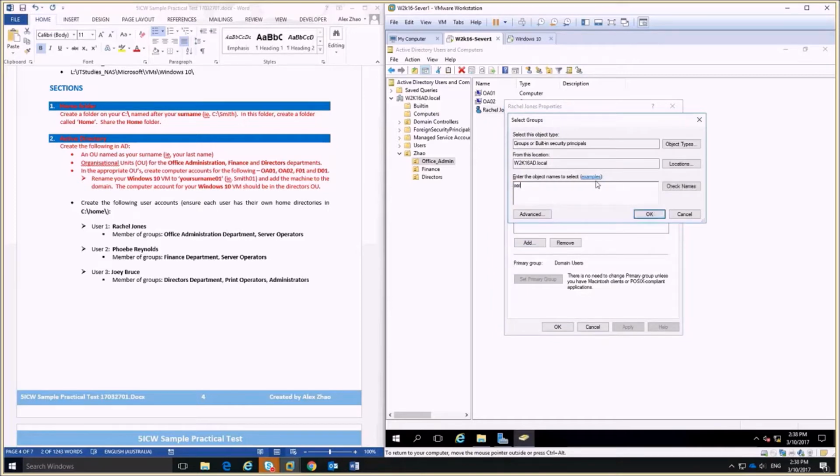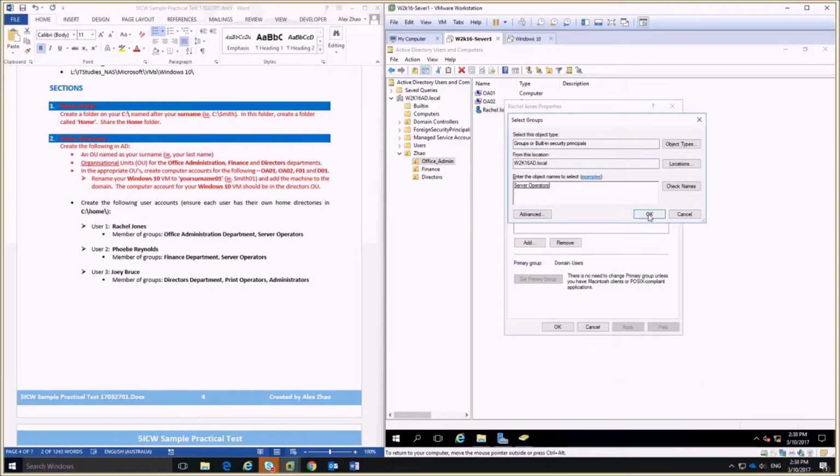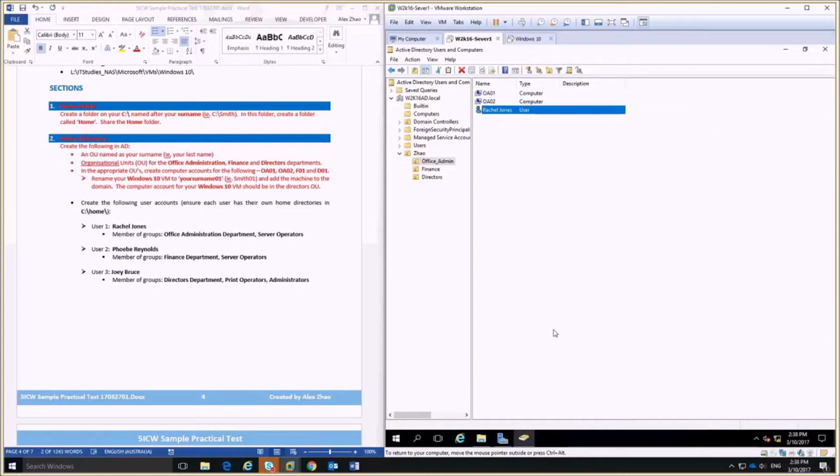So I could just type a few letters and click check names, and assuming that there's no other groups or objects with those few letters in there, it will automatically populate with the name you want. Or you can just type it in, or you can browse for it by using the advanced option and finding it. This way is fine, and that's the preferred way I like to do it. The next one is Phoebe Reynolds, and that's part of the finance department. So we might create a new user here.